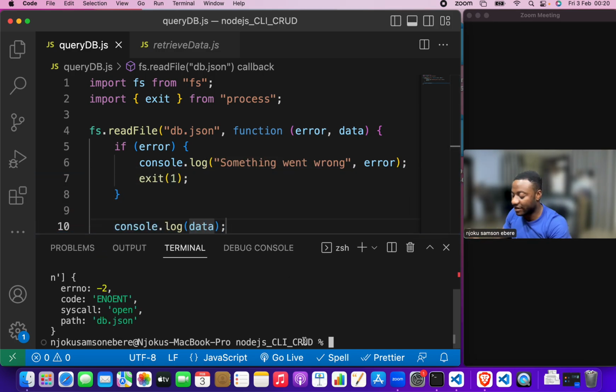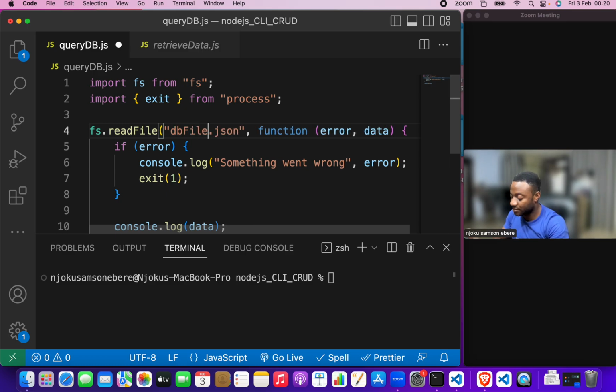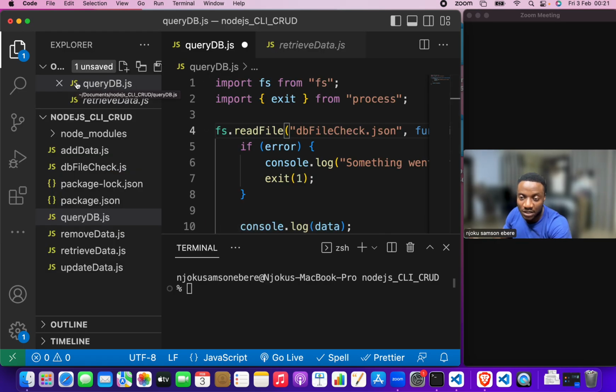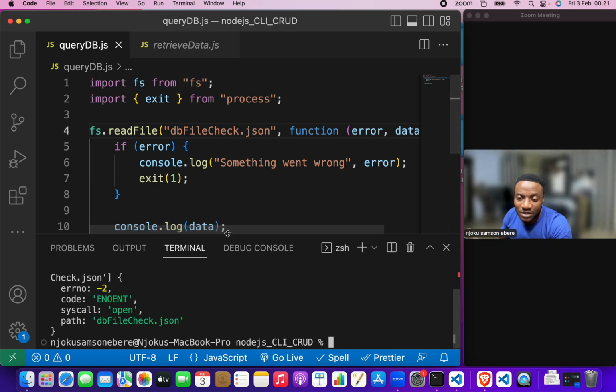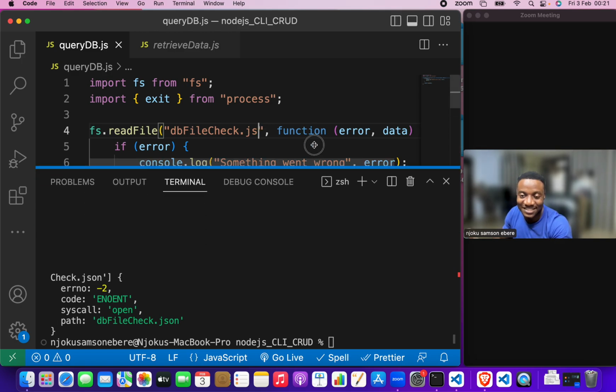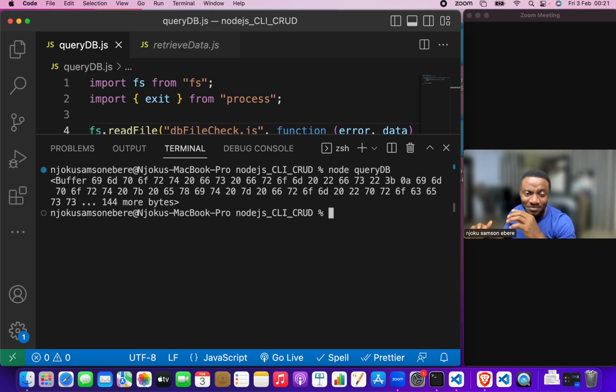Let's try reading a file that exists and has something in it, and that would be the db file check. Let's just be sure we spell that correctly. db file check. Okay, I think that's correct. You save that, and then you run this again, hit it, and what does it tell us? db file check does not... Okay, we're using a wrong extension. It should be .js, not .json. So save it again. All right, let's clear the terminal, run it again, and hit enter.